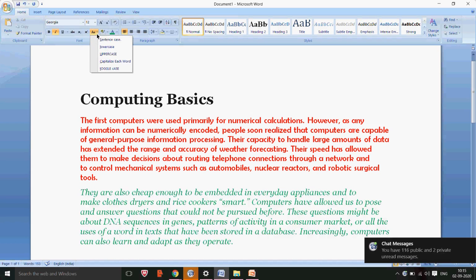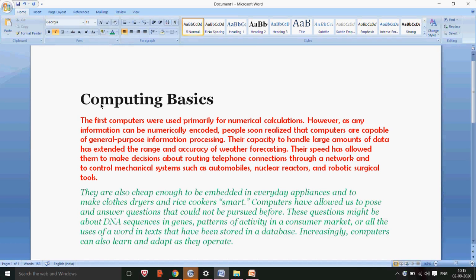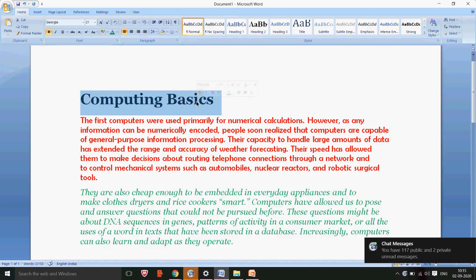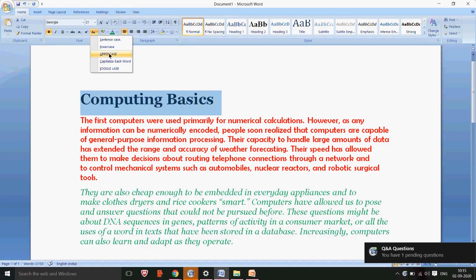Uppercase means it is capital letters. Uppercase means all your letters will be in capital. For example, in this Computing Basics, the first letter is capital and the rest of the letters are small letters. Now I want all of this Computing Basics to be in capital. So what I'm going to do is select this and click here, and I'm going to choose uppercase. See, look carefully, children. Now the first letter is in uppercase and the rest of the letters are in lowercase, but I want all the letters to be in uppercase, capital letters.